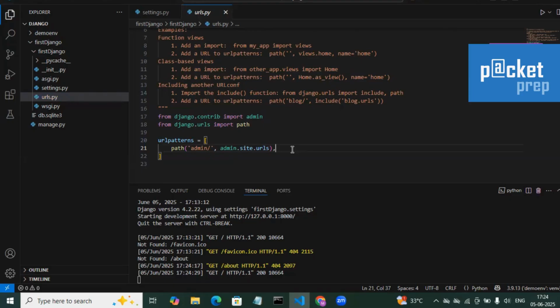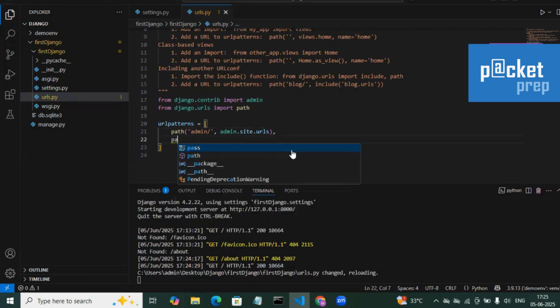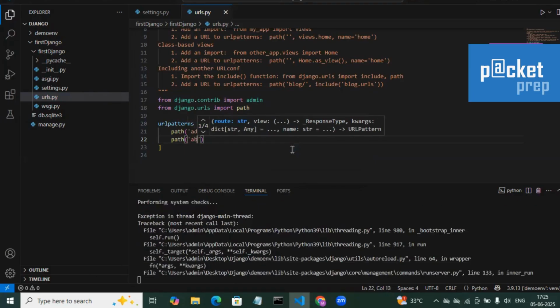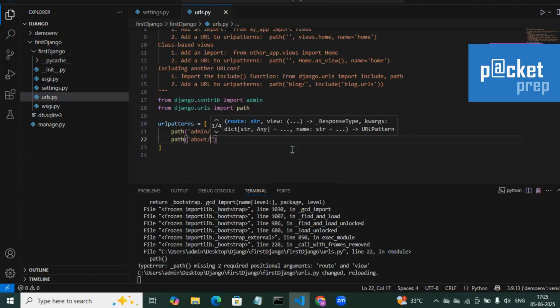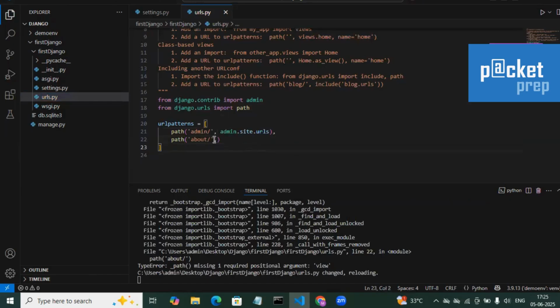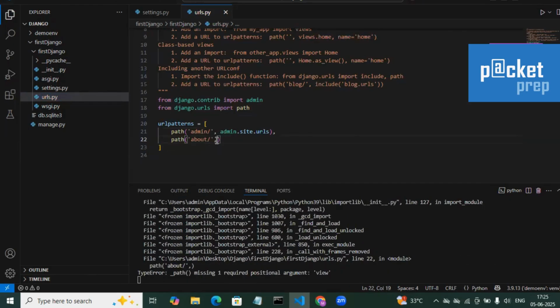In our project folder, in urls.py, we have a set named urlpatterns. In that, we need to define our paths. For example, let's go with about only. This is our path. And next, we need to call our files, meaning in the about path, what content we need to display will be mentioned here. For that, we have views.